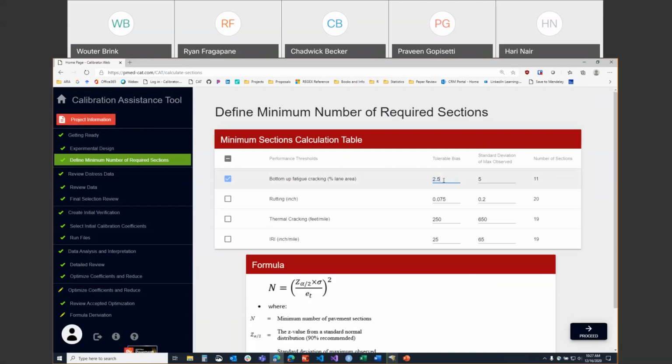For the default value, you can change these as you want, and the standard deviation of the maximum distress. How variable is your distress data from a project to project standpoint? So if we ended up, say our standard deviation is 10, it'll increase the number of sections that are needed to make statistically sound conclusions. And say if we change our tolerable bias to, say we only want to have 1% bias, then it increases it significantly.